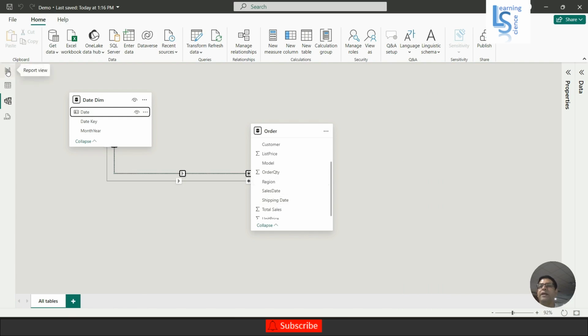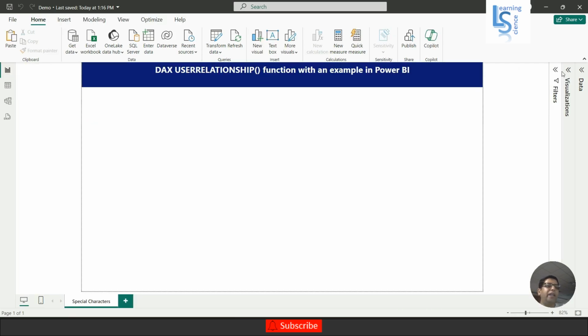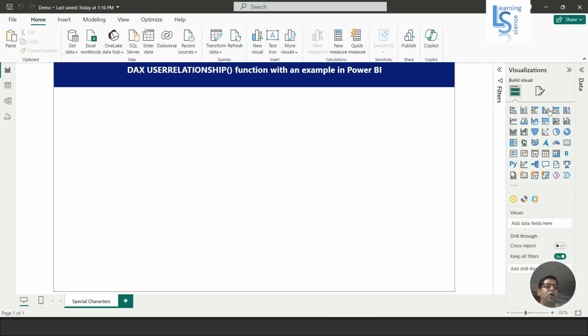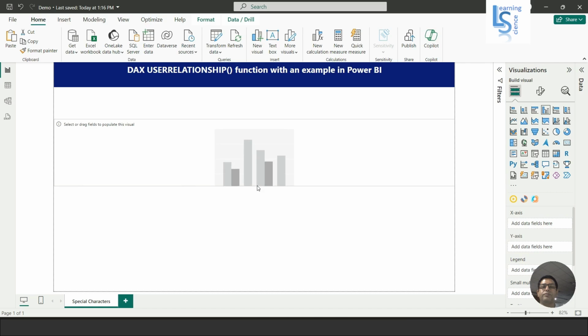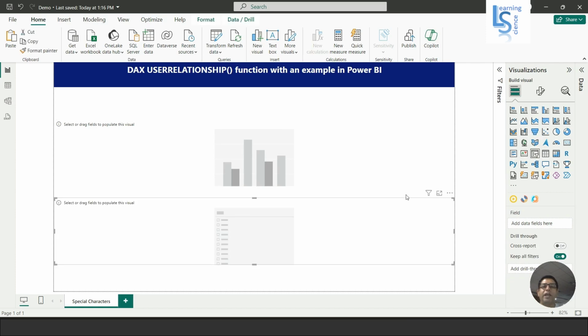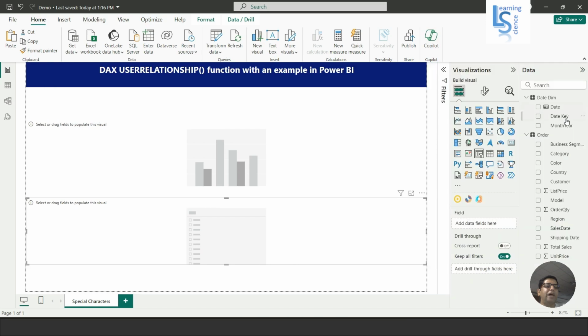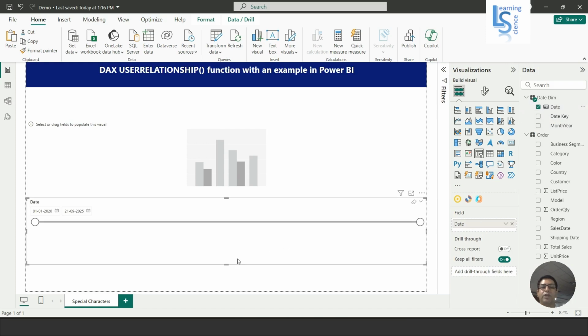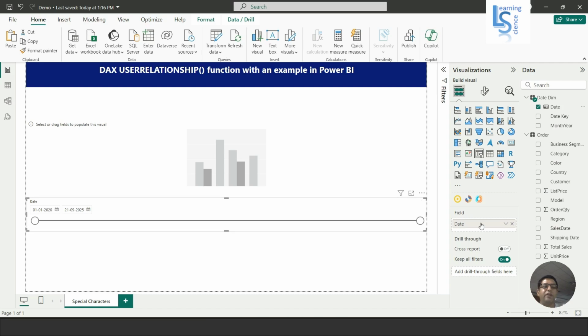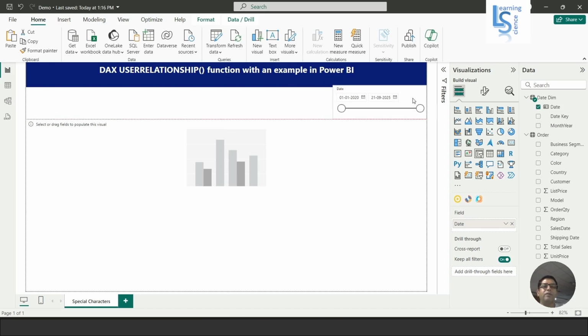Now let me go back to the report page, and here I will add one column chart, and I will add one slicer as well from the Power BI visual gallery, and in the slicer I will add date. Okay, now you can see the slicer is ready, and let me adjust the size and put it in the corner here.